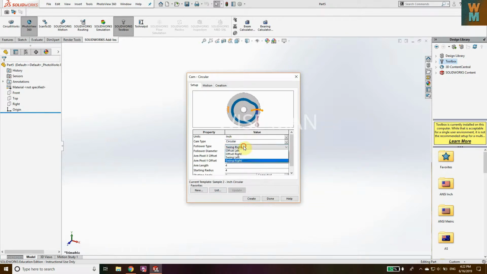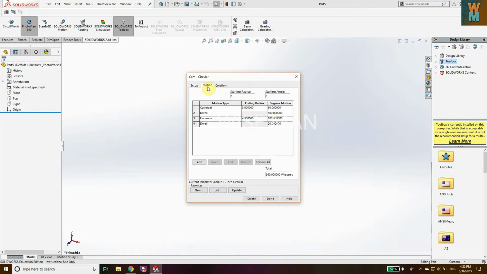So circular, translating, follower diameter, let's say 0.5. Starting radius, let's say 2. Starting angle 0. Rotation direction clockwise. Okay, so now that's the setup. Go to Motion. You can see that you have this default motion, but we don't want this, so click on Remove All, and now we will add the motion as per our requirement.